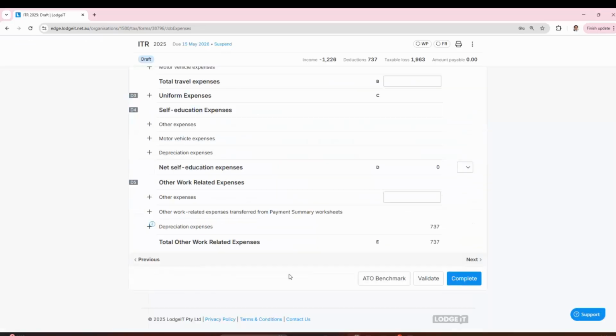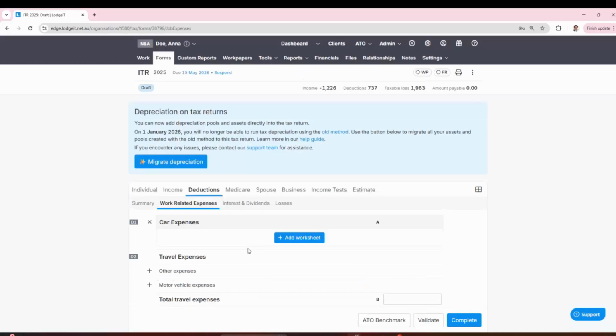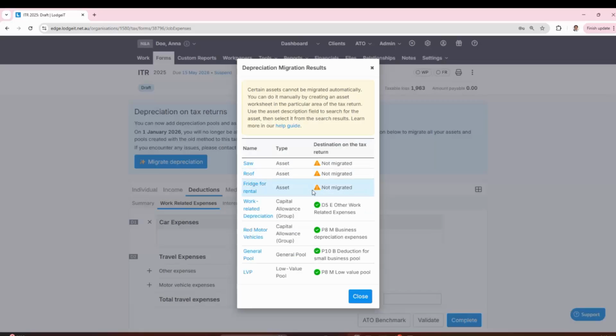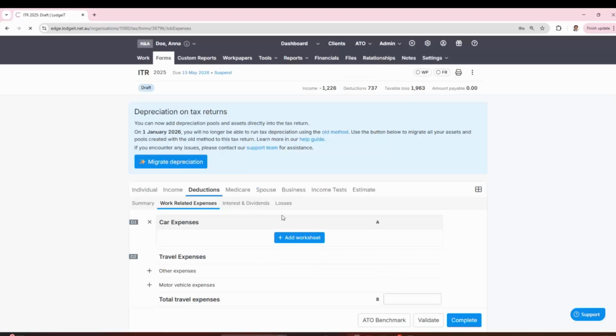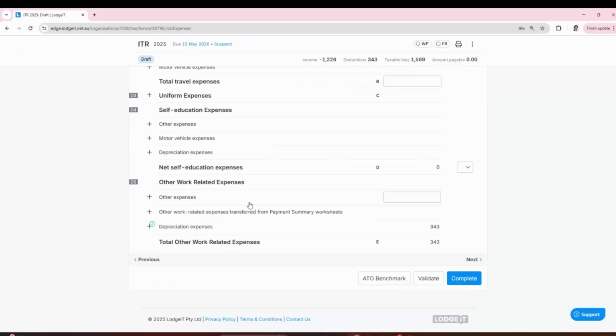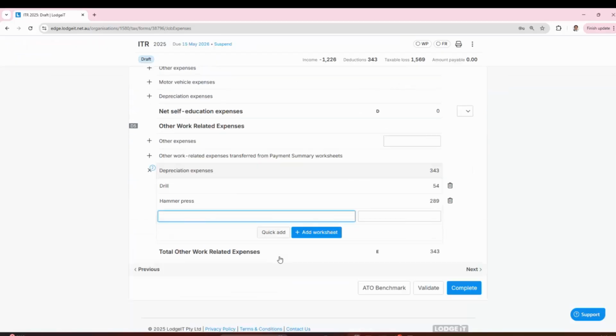So now you'll see that that asset is just added directly in there, right? Now, if you've been using LodgeIT for a while, then you'd migrate your assets in from the legacy depreciation module. Immediate write-off assets won't import, but everything else will. And then those assets will be brought in on the same basis that I added my computer.